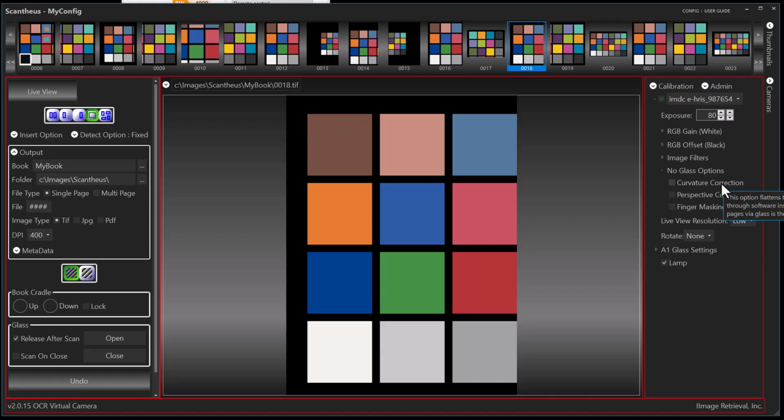Perspective correction is a similar type of thing, where you're using the little mini V cradle. If you don't want to open up the book all the way, it's a little V cradle that you can scan, and the pages will be kind of left and right with some perspective, but this will flatten out the perspective. Now I can kind of show it here.